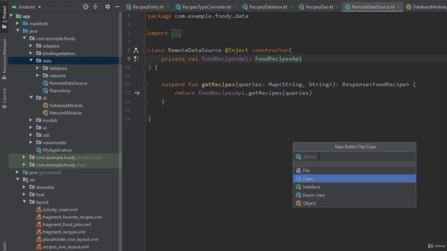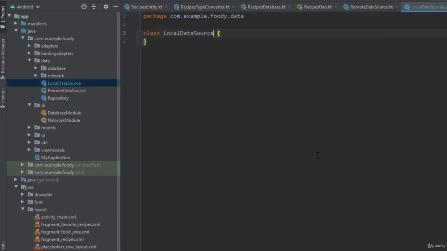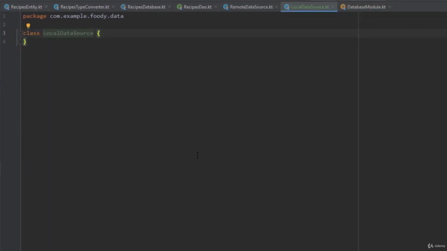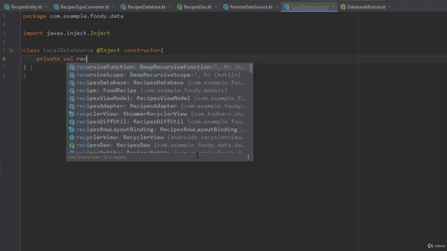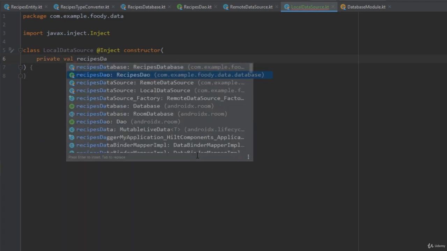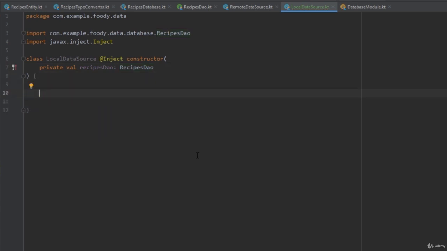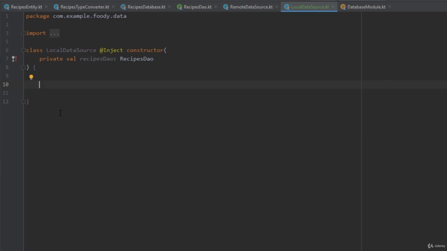I'm going to name this class local data source. First we need to add the inject annotation, and add the constructor keyword here as well. And here we need to inject our recipes DAO, so recipes DAO, this one. And inside this local data source we need to create one function for inserting the recipes into the database. So I'm going to create a function named insert recipes.